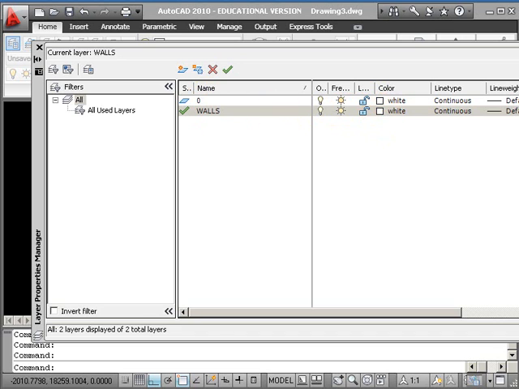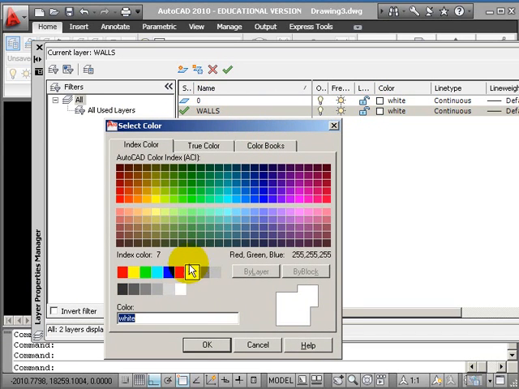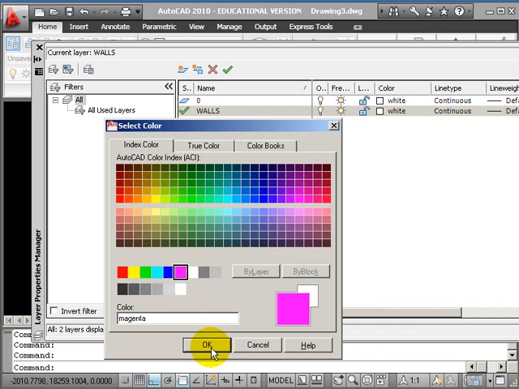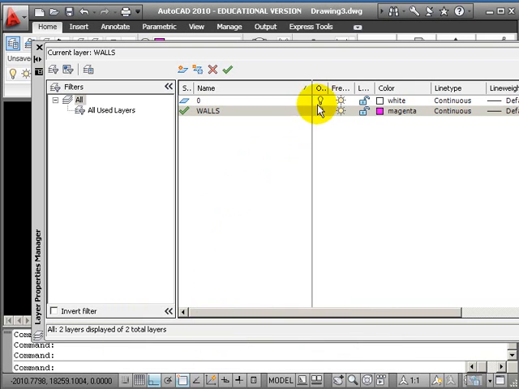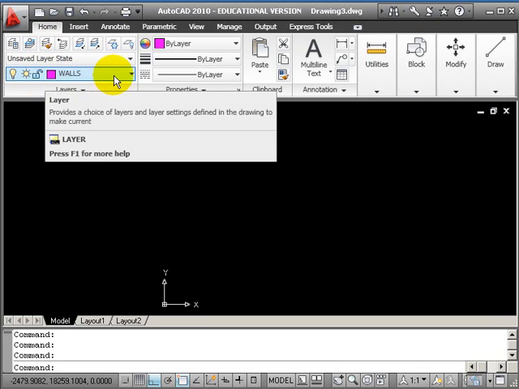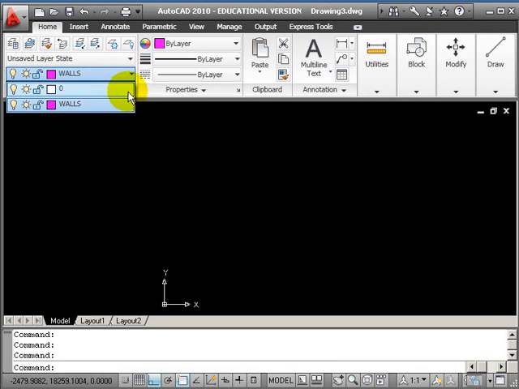So I'm going to change that to magenta, because our CTB file, the pen settings file, will change magenta lines into a thick line. Click OK. The line type is continuous, that's all we need to concern ourselves with just now. So I'll close that window, and you'll see now that on my layers drop down I've got more than one layer available if I wish to use it.